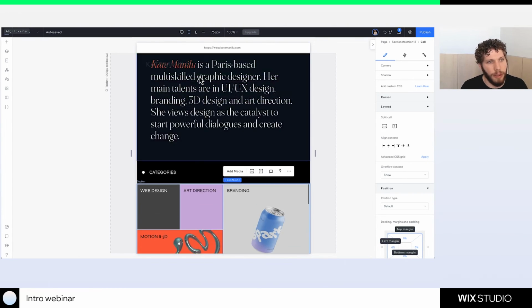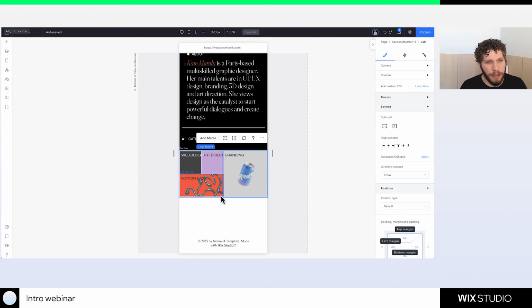Let's see, tablet looks okay. And when we start to get down to mobile, things are looking a bit tight. We need to make some adjustments here.